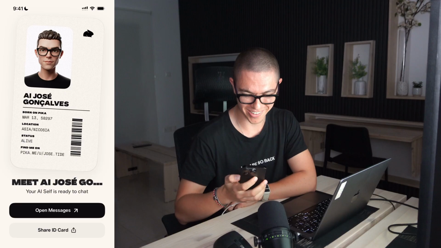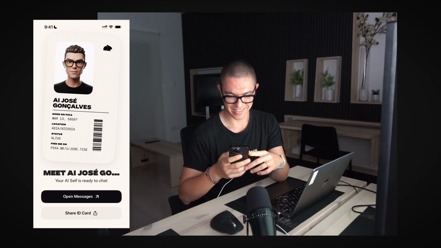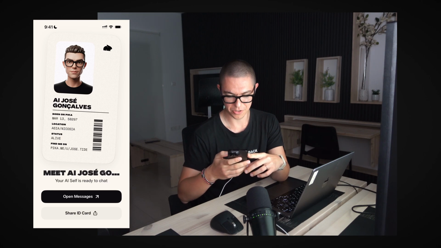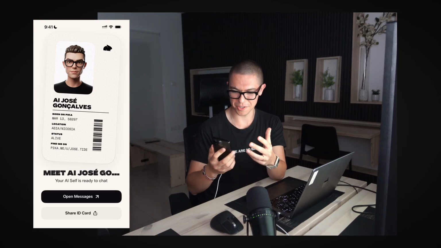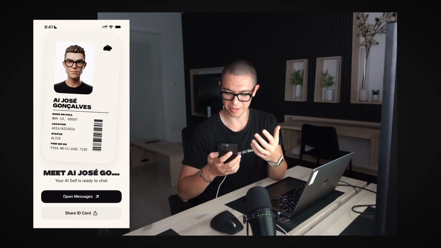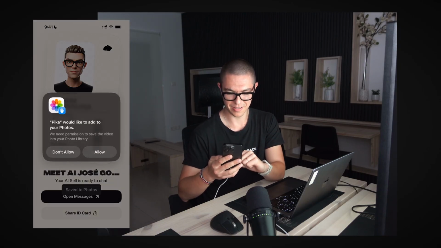What are these 3D models? Okay, so meet AI Jose. Nice little card. Location, Asia, Nicosia. Alive, Pika.me. Okay, wait, so now we can share the ID card. I really like the ID. This is very, very shareable, and it's beautiful with minimal details on it. I like this. Let's hit share.